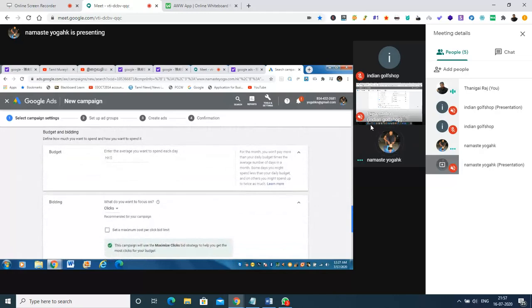So right now we are in the chapter budget and bidding. Here we are going to provide how much amount we are ready to spend for Google from our account. That amount will be deducted every day for running the advertisement. So you can mention some value. This is just for test purpose, so it is not going to be deducted. You can provide some value like $100 per day, just for education purpose.